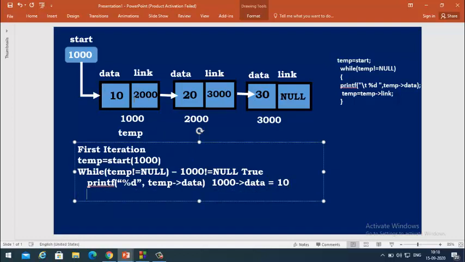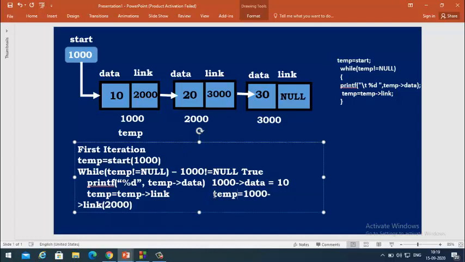After that, what is the next instruction? Assignment operator: temp is assigned with temp arrow link. As I already discussed in the video, whenever you see an assignment operator in an instruction, first and foremost we need to go with the right side of that assignment operator. On the right side, we have temp arrow link, that means 1000 arrow link. What does 1000 arrow link contain? It contains 2000. And this 2000 is stored in temp.